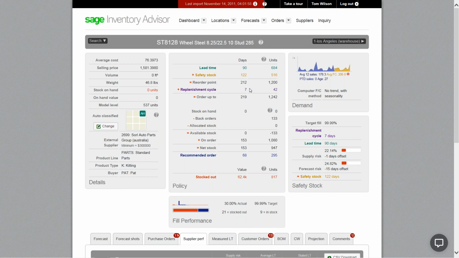The order you place depends on your cover forward period. This item was set for 7 days. You might want to be more aggressive for your higher value items. So when you go below 212 days, place an order for 7 more, which gets you to your max. So in days, here is your minimum recommended stocking level, your reorder point, and your maximum.